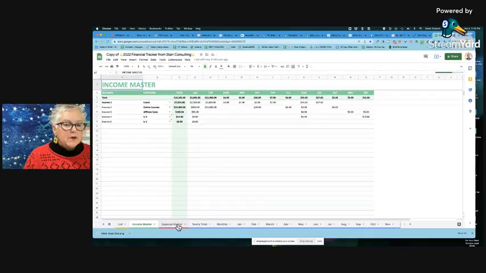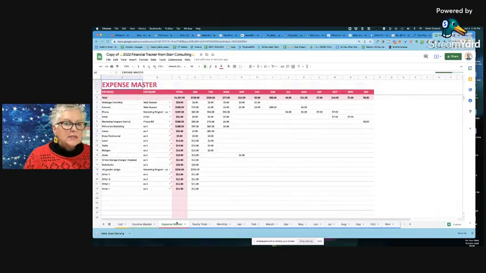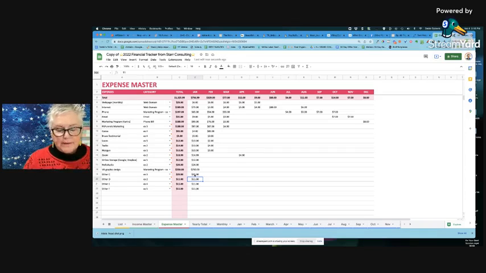Here's my sheet, and I'm going to come right into my expenses and say, oh yeah, I just bought this book, and the book was $29. I never have to worry about losing all of those purchases.